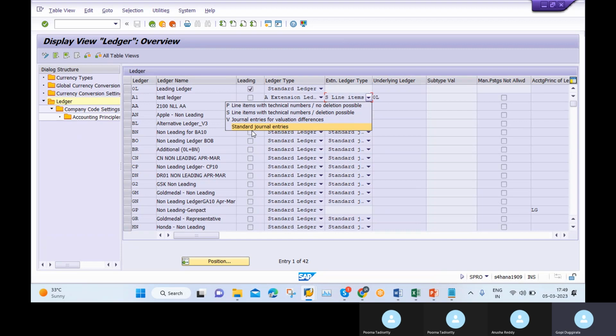Even this question also you can expect in an interview. What are the extension ledger types available in SAP S4 HANA system? So we have basically 4 types of extension ledgers, that is P, S, V and standard general entries. If you go to P, the line items with the technical numbers, no deletion possible. And if you are checking with S, line items with the technical numbers, deletion possible. And if you go to V, general entries for valuation differences. And the last one is the standard general entries.